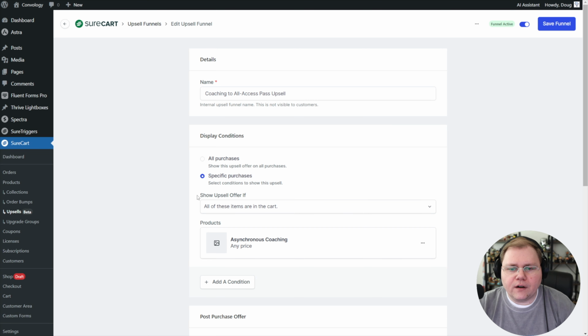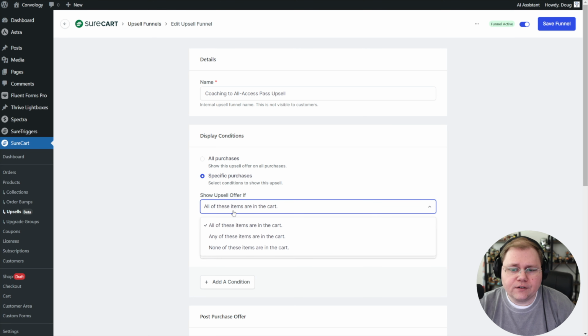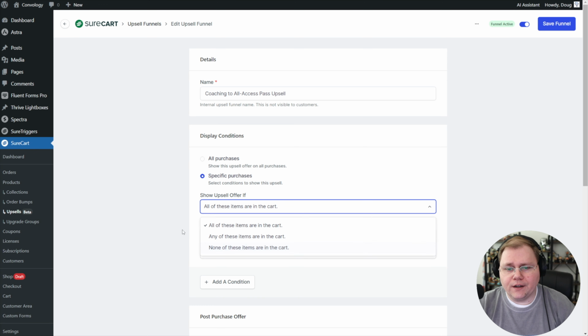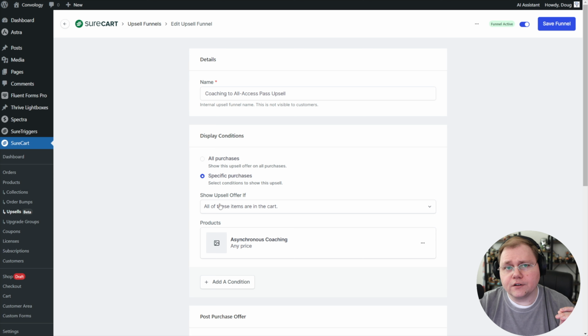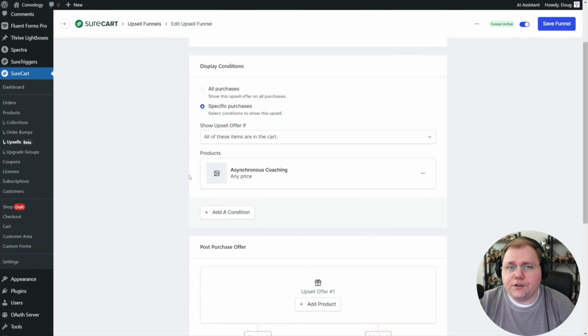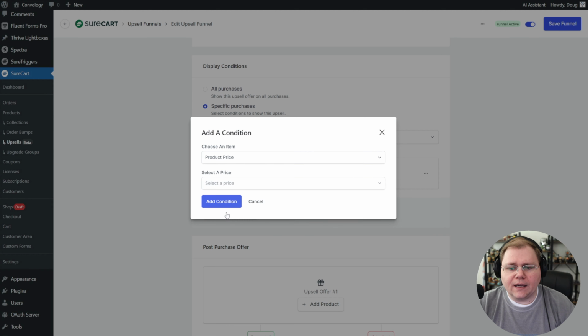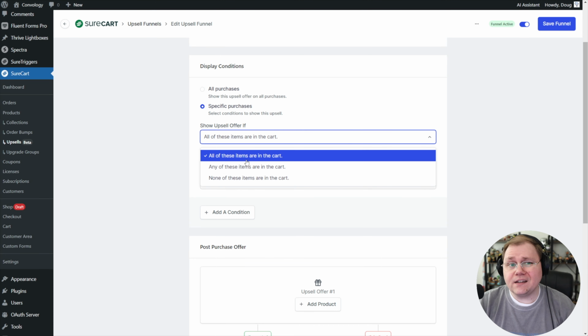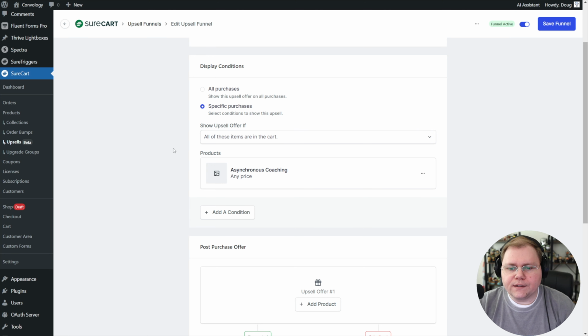So here we have our show upsell offer if, and this is where we can choose all of these items are in the cart, any of these items, or none. So it's just a further way to get granular with our specific purchase condition that we've set. I'll go ahead and leave this as all of these items are in the cart. That makes sense for me. And you can keep adding conditions just by clicking add a condition. You can choose another product, and that way you can say if these two products are in the cart, then upsell this, or if none of these products, or if any of these products. It's pretty handy the way that they've got that set up.